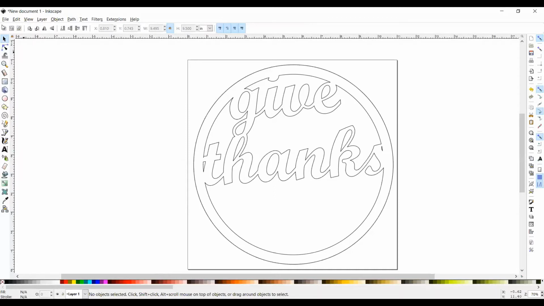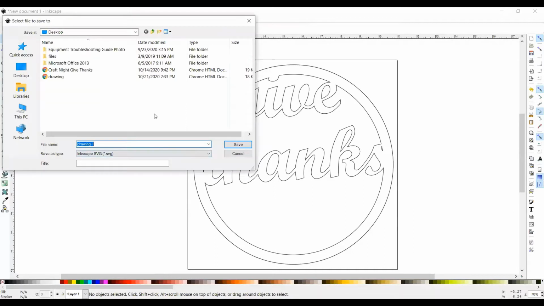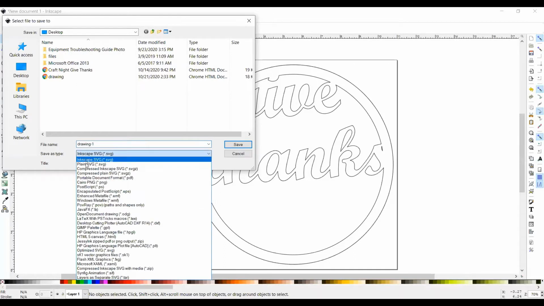What you want to do is go to File, Save As, and this will open up your Save As window to give your file a name and choose a Save As type. Inkscape and SVG can work with the laser cutter and the Cricut cutting machines, but especially for the Silhouette Cameo machines and Silhouette Studio, you want to make sure you're saving it as a .dxf file.